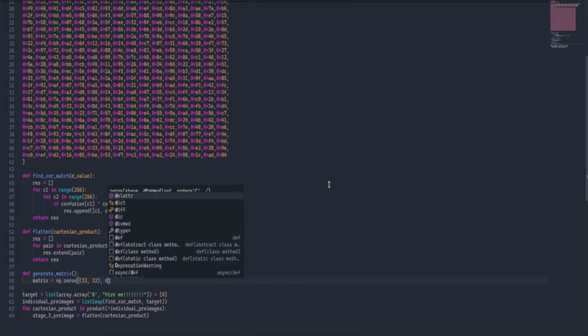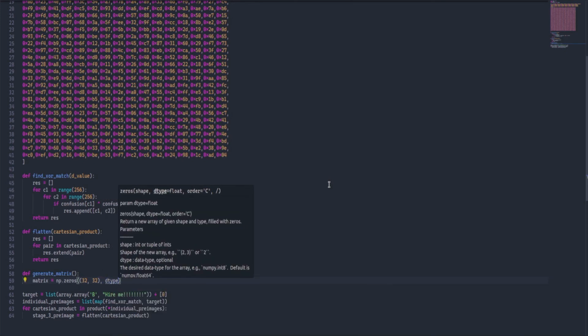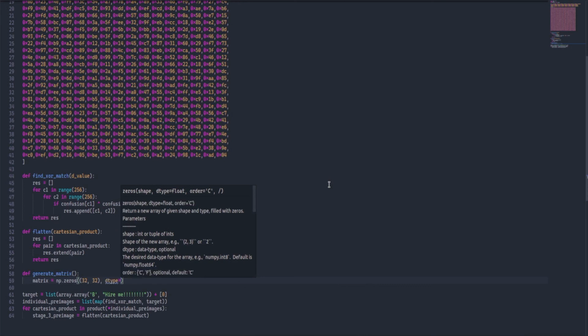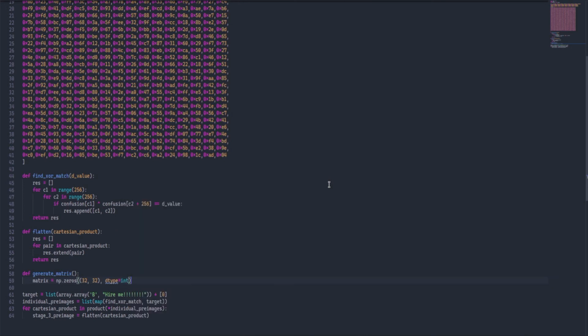Now, we also have to specify that the dtype of this matrix is int, because the entries in our matrix are integers and not floats, which NumPy defaults to, and it's going to act wonky if we try to do XORs. So now we're going to generate the matrix. The idea is that the row and the column will be specially crafted so that when we do a matrix multiplication, we basically get our system of equations.